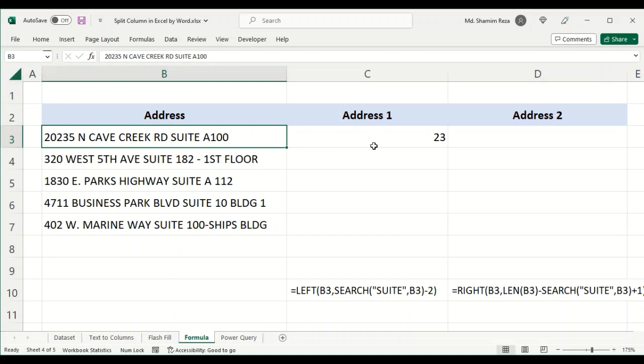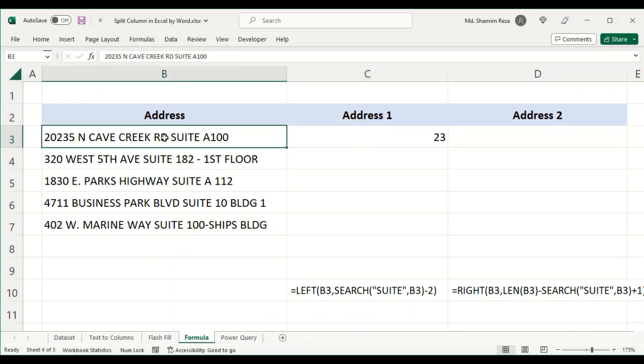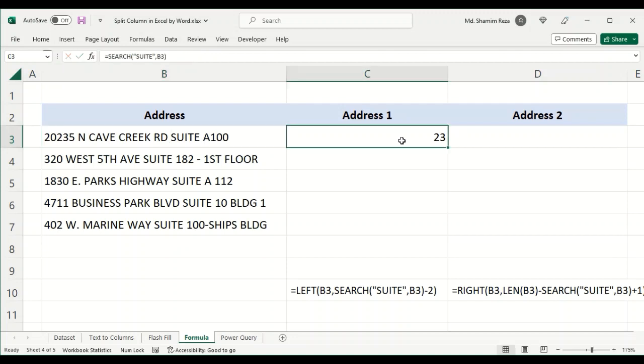Okay, but before doing that, let's see how to get this part here. I mean, the left of the word "should". So to get the left part, or the left 23 characters, we will need to use the LEFT function.